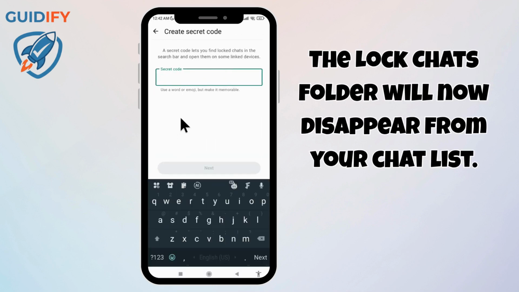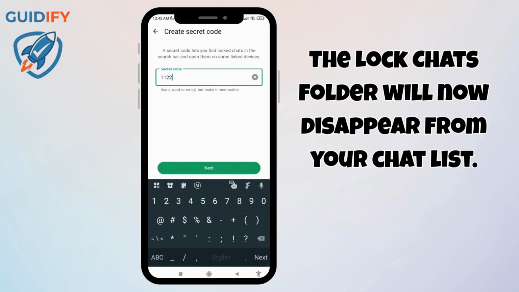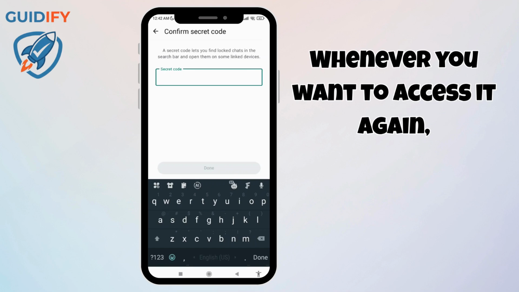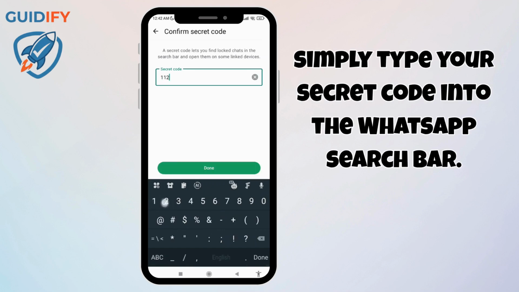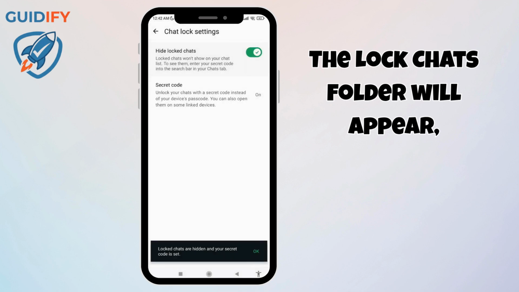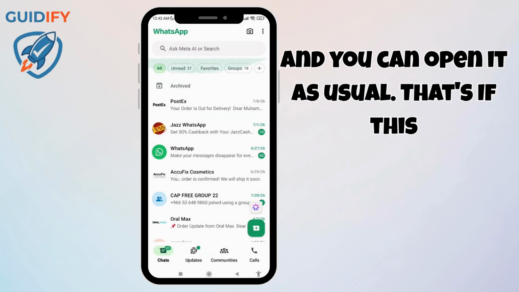The Locked Chats folder will now disappear from your chat list. Whenever you want to access it again, simply type your secret code into the WhatsApp search bar. The Locked Chats folder will appear, and you can open it as usual.